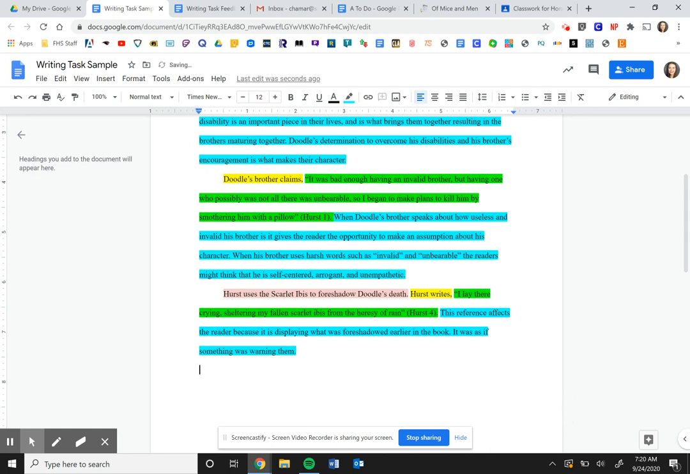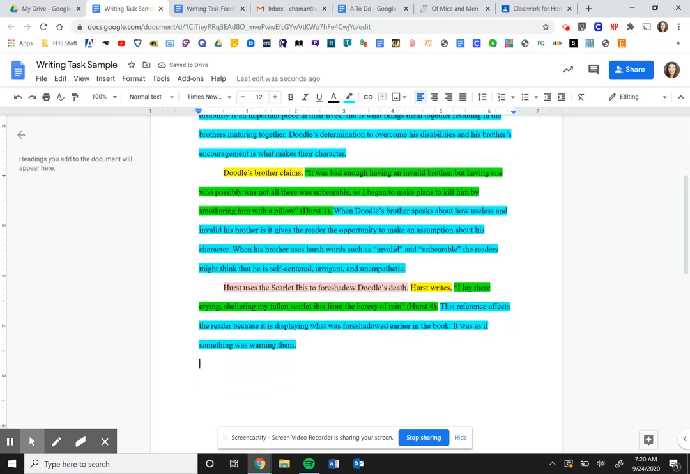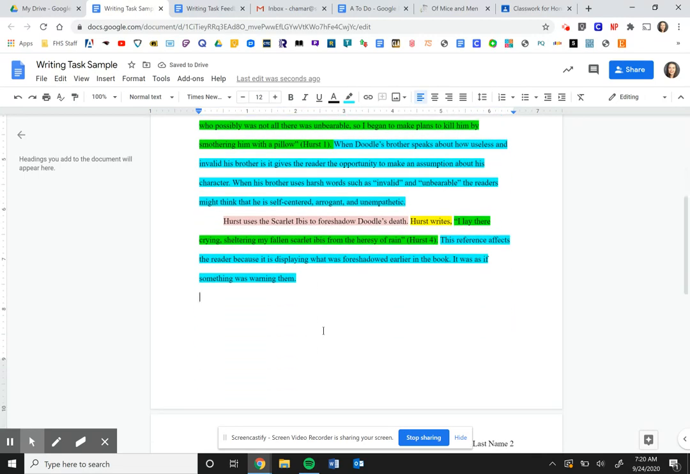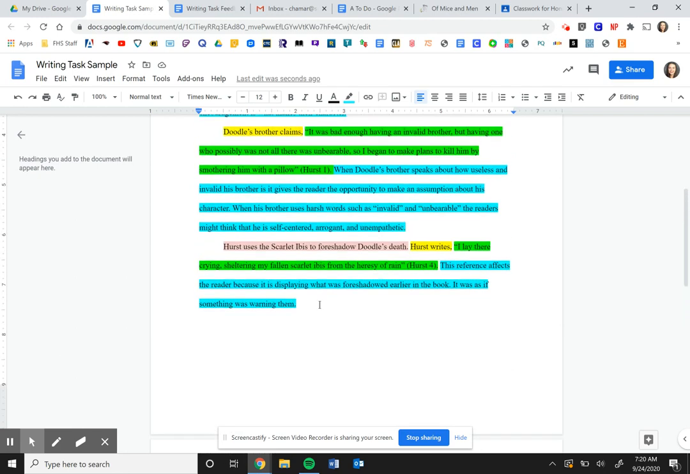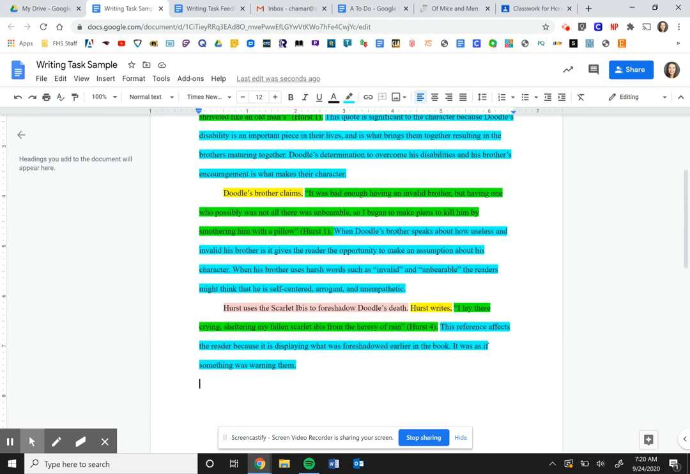A 1-2 is a great format to use, and we'll get into 2-4s and 3-6s later, when you're using more evidence. A 1-2 is a great format to use when you have a question that you're responding to. So notice how this student answered the question here. The question asks about symbol, so I would add "uses the symbol of the scarlet ibis to foreshadow Doodle's death," which contains her opinion, right? Her opinion is that he uses it to foreshadow Doodle's death. And then it contains the response to the question.